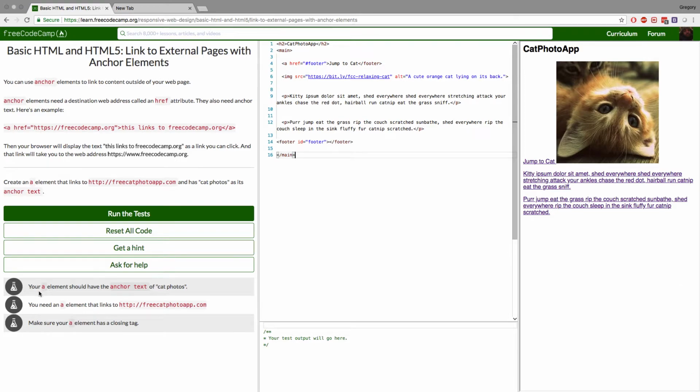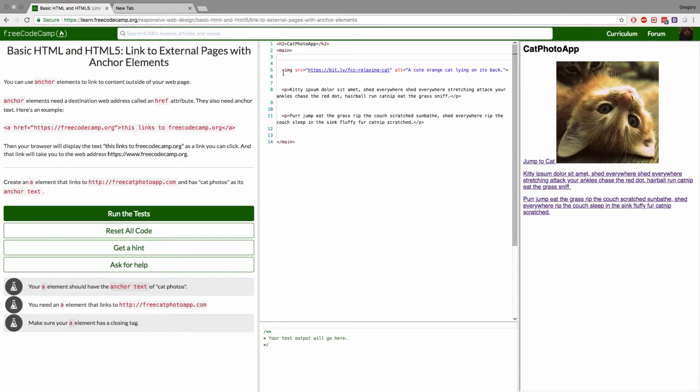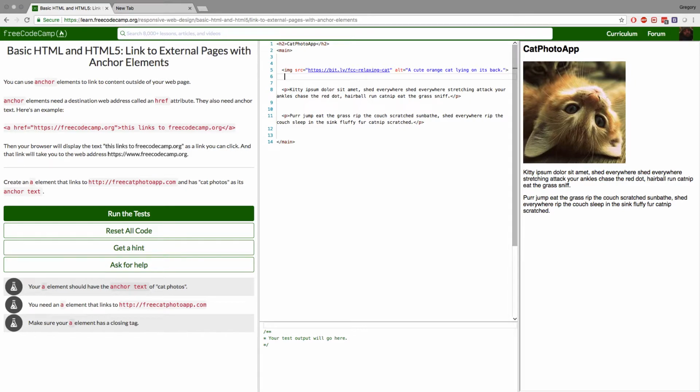So let me see here. Your A element should have the anchor text, cat's photo. You need an A element that links to freeCodeCamp. Did I do this the wrong way? I think I might have got this confused with another course lesson. Link an external page with the anchor element. Ah, you know what? I'm so embarrassed. This is another lesson. I'm getting ahead of myself, so I actually have to delete this code. So this is covering this.